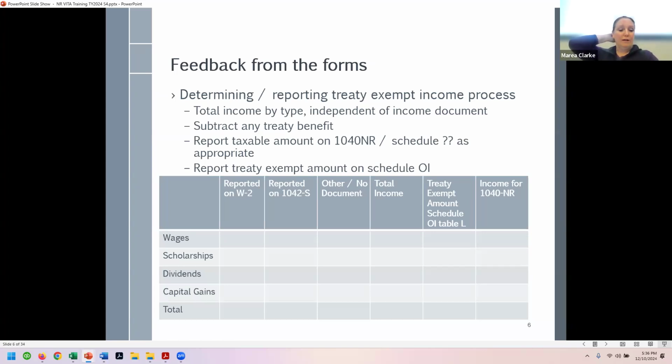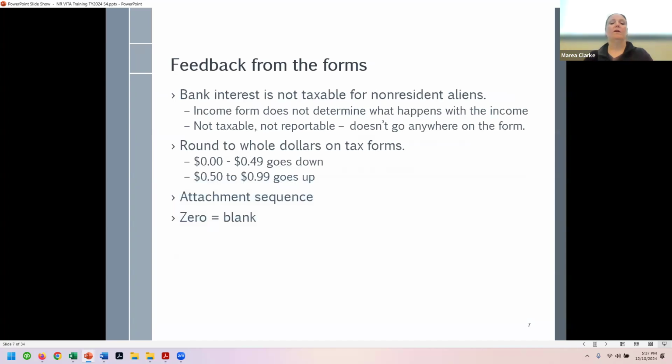As you go through this, think of it, every row is going to be a different type of income. Look at all of your income documents that you have, sum those up to get a total amount of income, find out what their treaty exempt income is and subtract that. And then everything else is going to get reported as taxable. That is the general process for it. So hopefully you've got some practice at that. You will get lots more practice at that before we actually talk to any clients here.